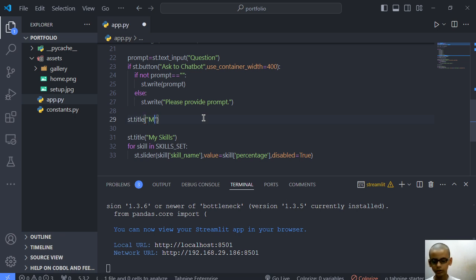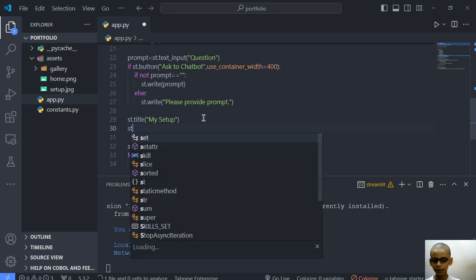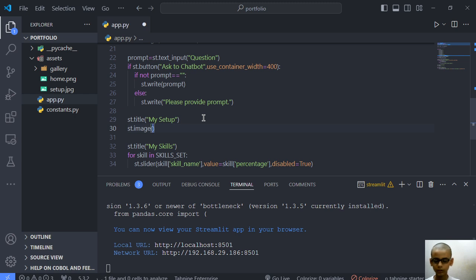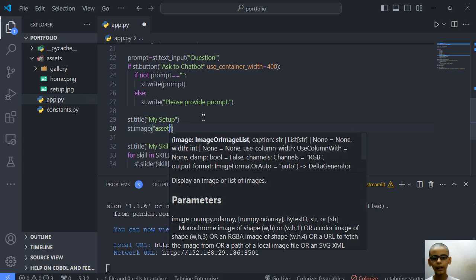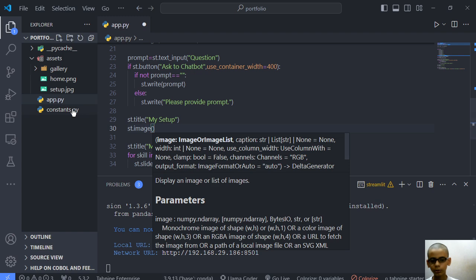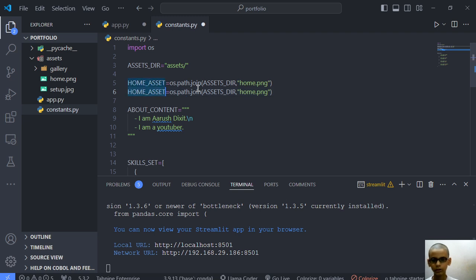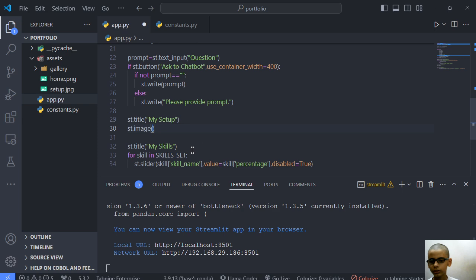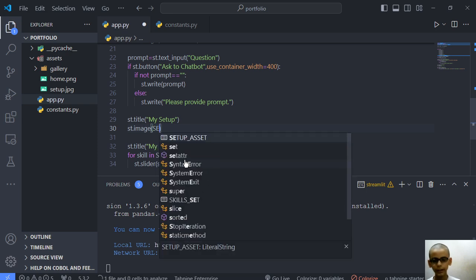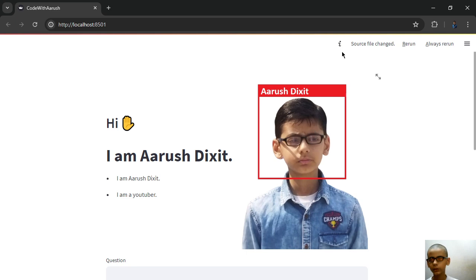st.title my setup. Here we will simply pass an image and that image is gonna be from the asset. Now let's use our home asset, setup asset, setup.jpg, and perfect. Now let's pass here setup asset, then let's rerun.